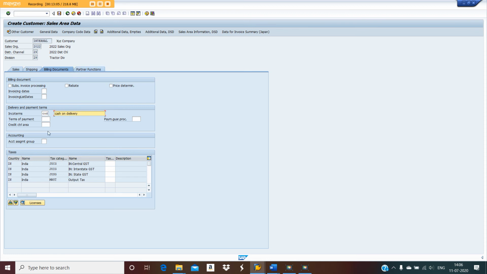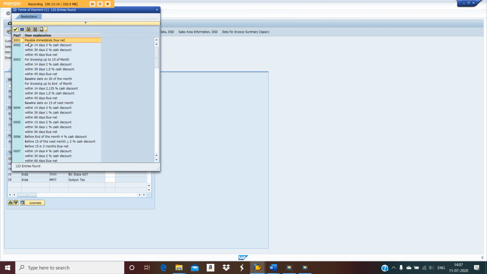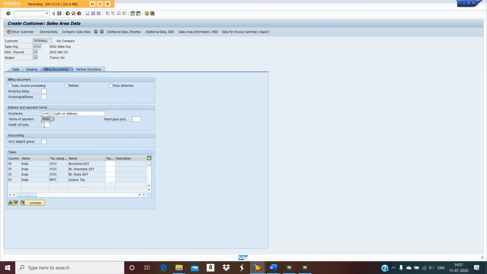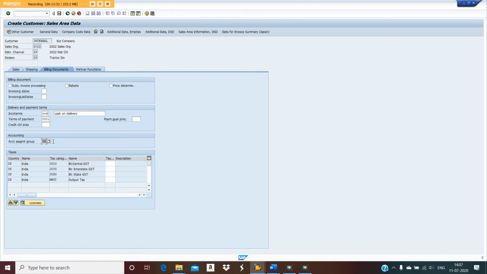Now terms of payment. You can select any terms of payment. Then the credit control area I'm going to take separately. This is another topic. Now account assignment group, press F4. This will be the domestic revenue. This will be covered in detail when we do the integration between SD and FI.